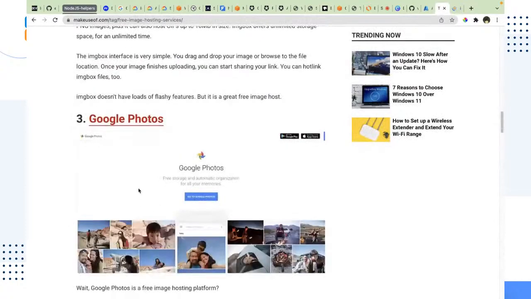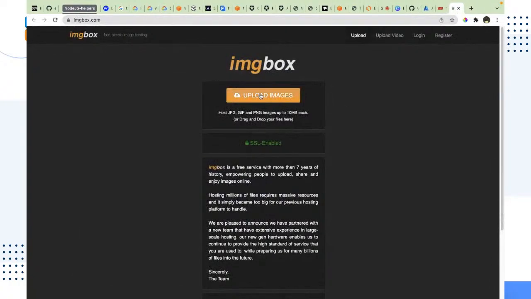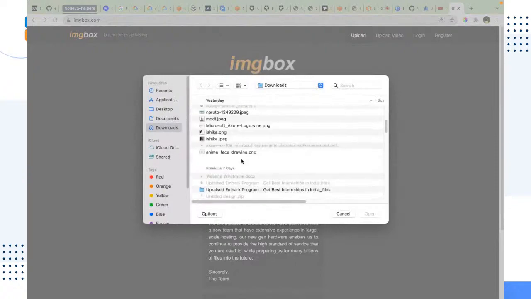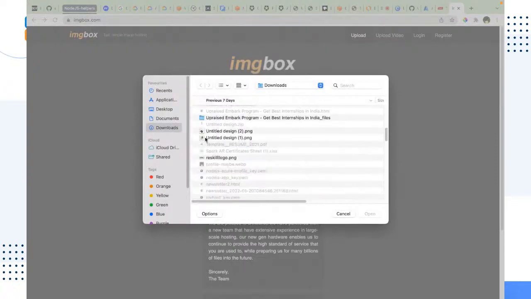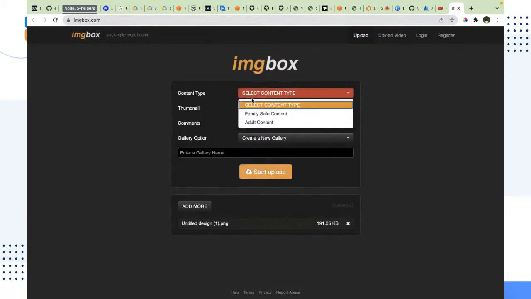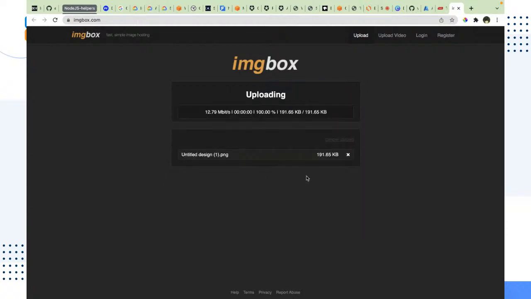I think it's working slow. Google Photos. We have Oshi. Let's use Oshi. Oshi looks good. Okay, so what Oshi allows you to do is, you simply upload an image. Let's say I upload a picture, and the moment you do that, you will get some configurations, and you just say start upload. Select a content type. Let's say it's to be family safe content. Start the upload, and the moment the upload is done, you'll get a URL.